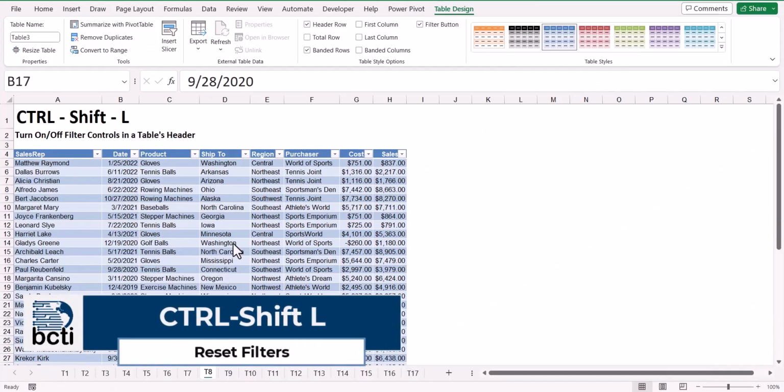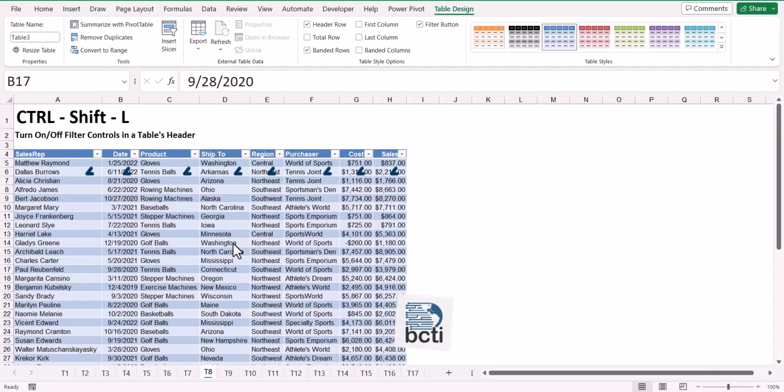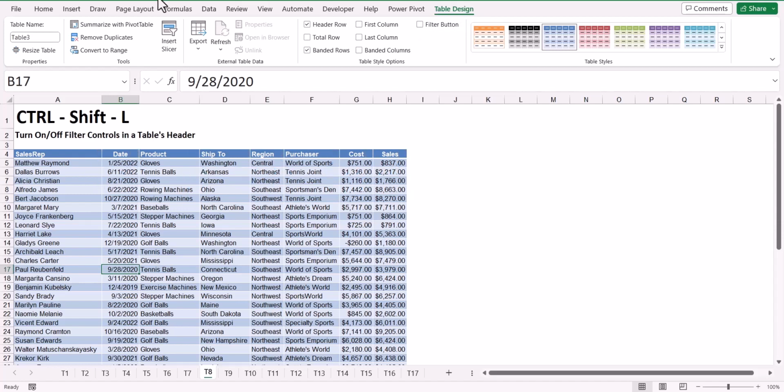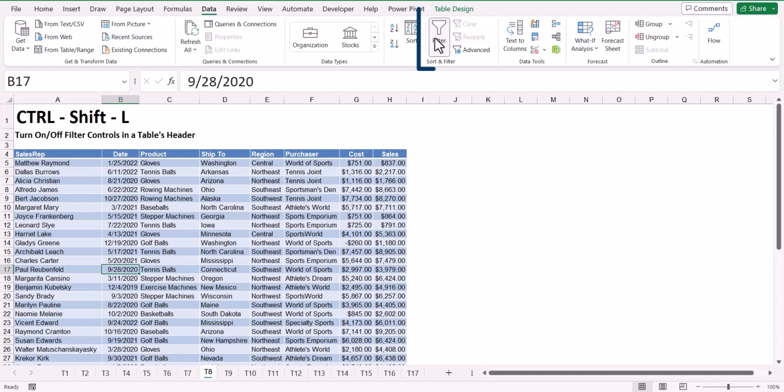When you upgrade a plain table to a proper Excel data table, the sort and filter controls are automatically displayed in the table's header. If you're not using these controls, later versions of Excel provide you with a filter button on the table design ribbon that you can use to turn those filter controls off. If you don't have the filter button because you might be running an earlier version of Excel, you can go to the data ribbon and simply toggle the filter button on and off.